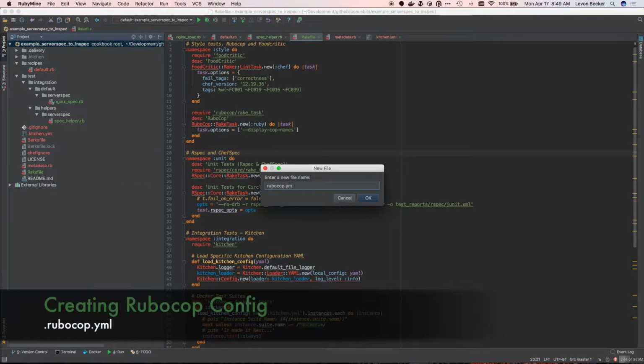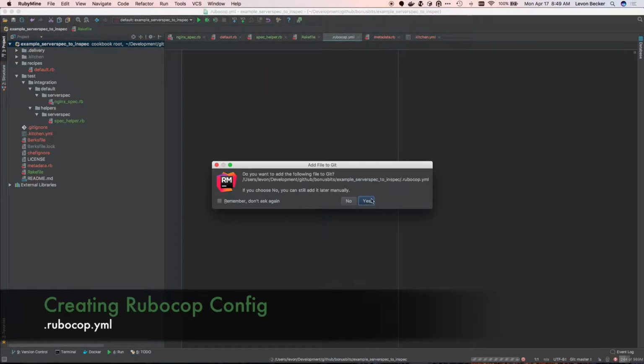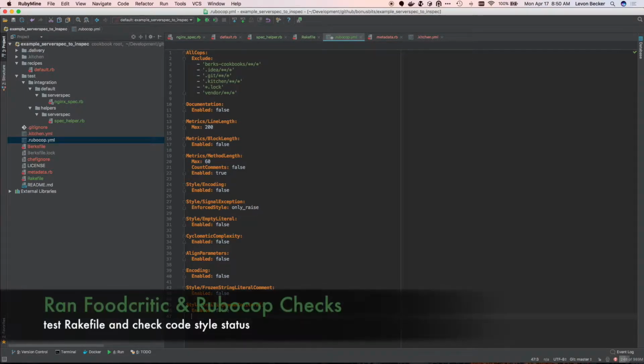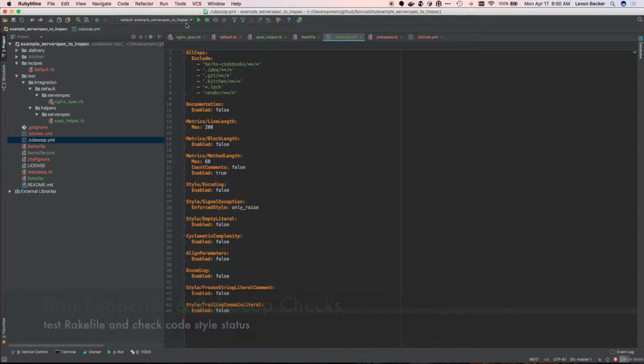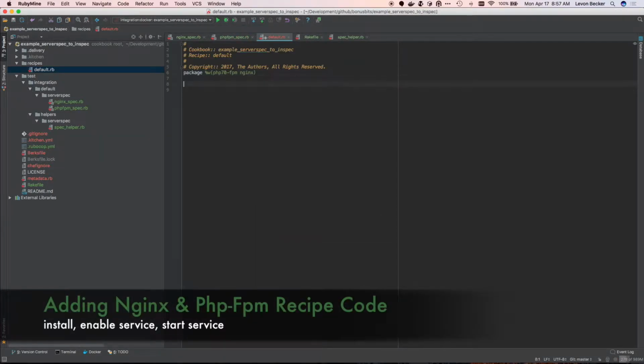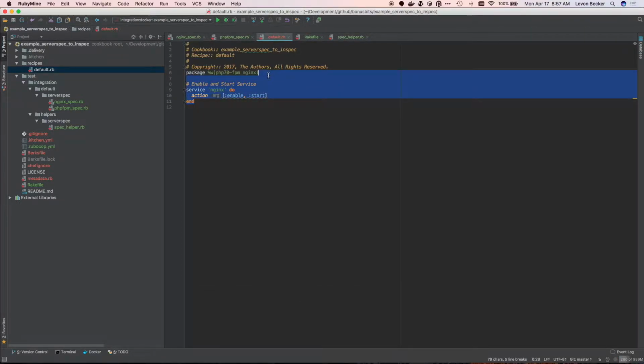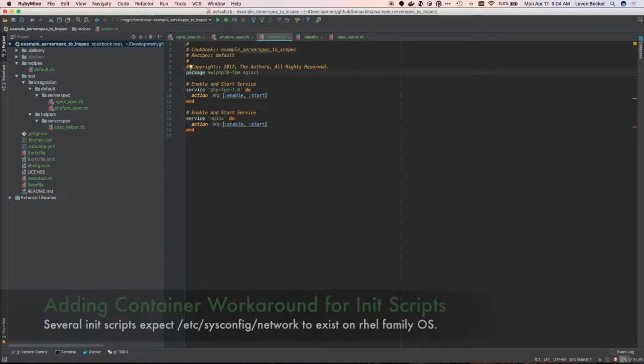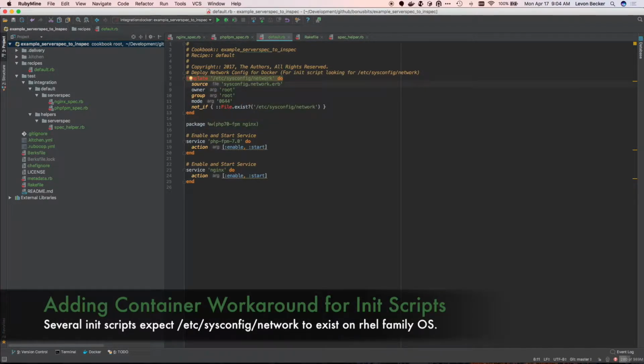Now I'm going to make a RuboCop config and paste in my standard exclusions. I'm going to run Foodcritic and RuboCop from the rake file tasks and make sure it's working correctly. Now I'm going to add Nginx and Php-fpm recipe code to install them and enable and start the services.